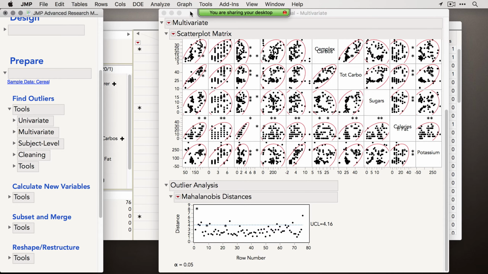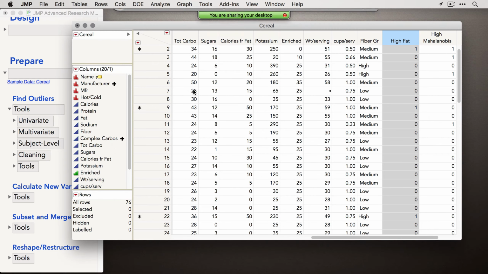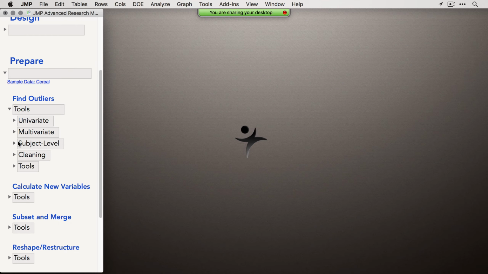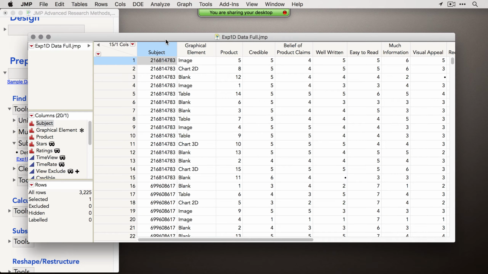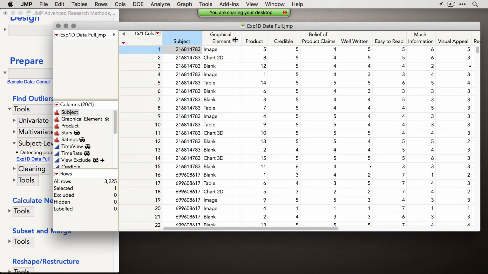Now, there's a different type of outlier I want to talk about, one that's often harder to find, and these are subject-level outliers. To motivate this one, I'm going to bring up some data I collected for an experiment a while ago.